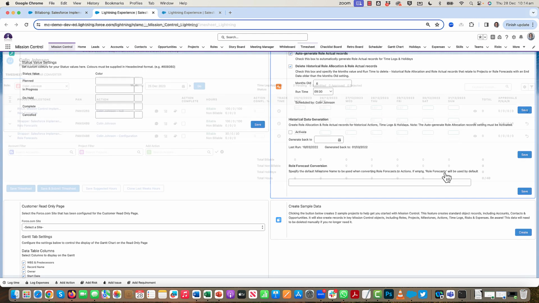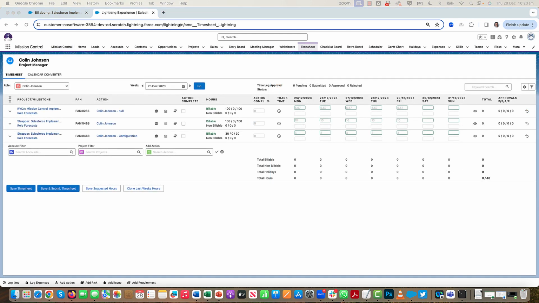So all custom components within Mission Control have now been enhanced to support record types. So if your Salesforce org does allow you to create record types on your objects, those record types will now have an impact on the various components. So there's a big long list of components that have been updated to support record types, all of which are detailed in the release notes.